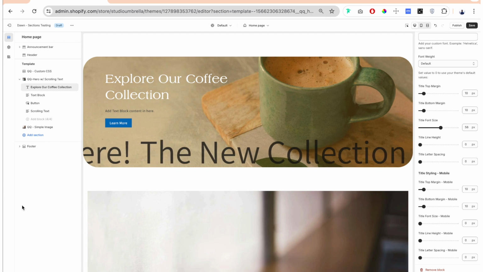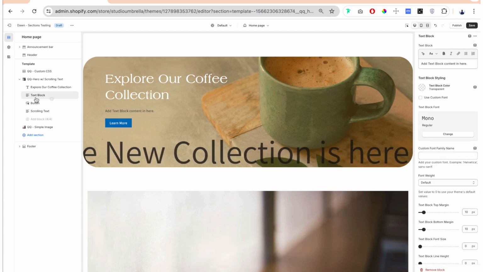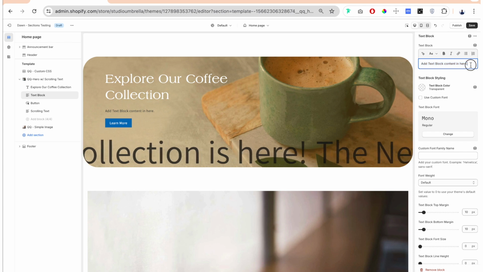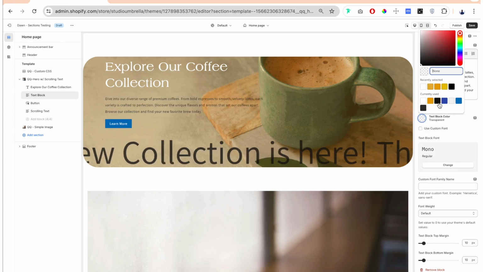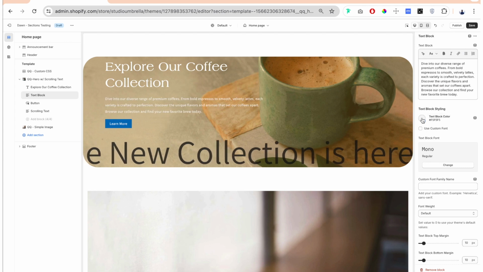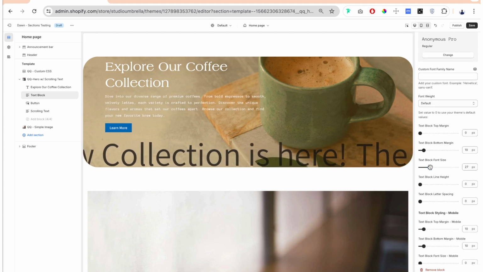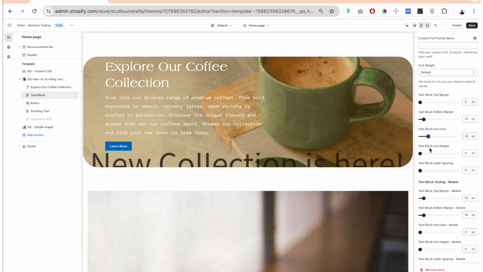Now let's add some custom content to the text block. We can click in here and add the content right here. I have some content on my clipboard, so I'm gonna just paste it. Then we have the same settings, the color, custom font, and then we have the top and bottom margin, font size, we can increment it, and the line height looks fine for me.